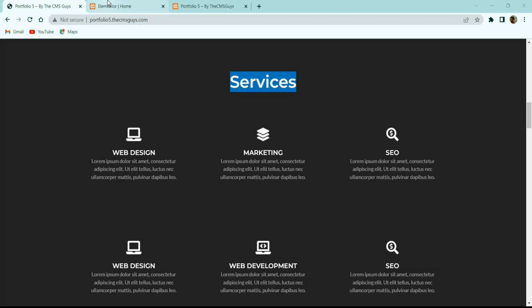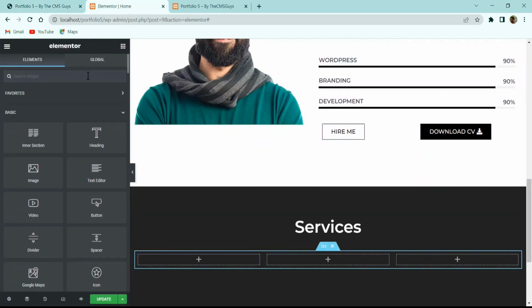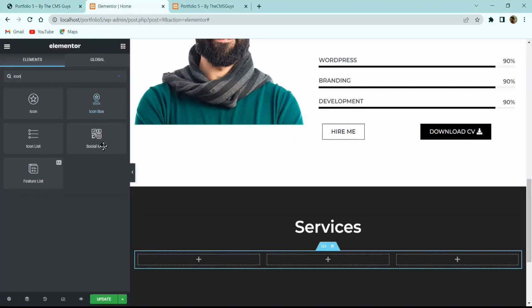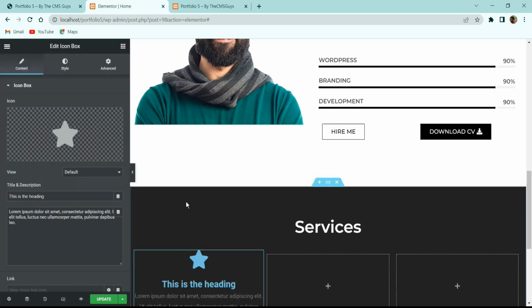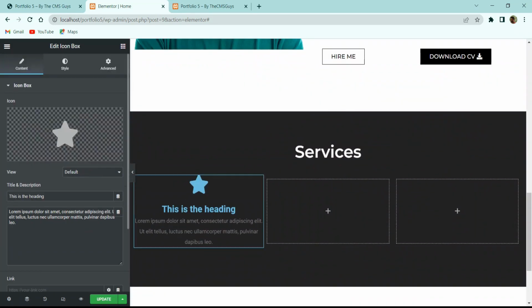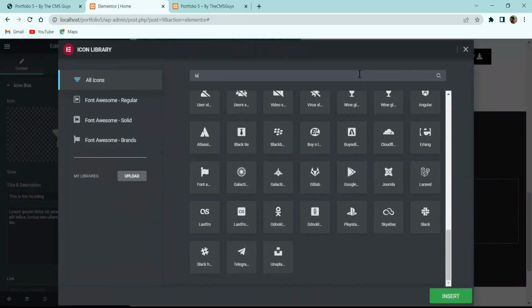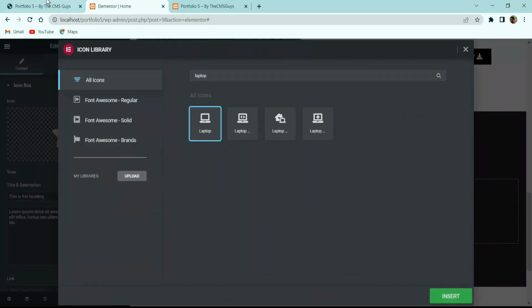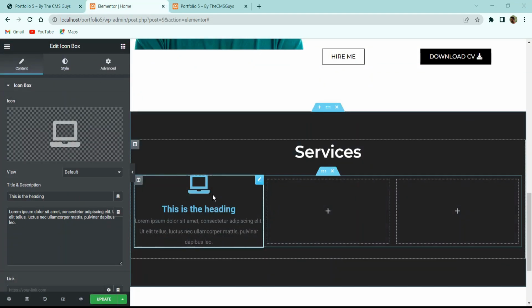So first of all, here you can see we have to take an icon box. So let me take an icon box here, and I will drag this icon box onto the first left column, and here you can set all your icons and everything. So first let me choose an icon for it. So I will search for laptop. As you can see, we have a laptop icon, so let's click on this insert and we have added it.